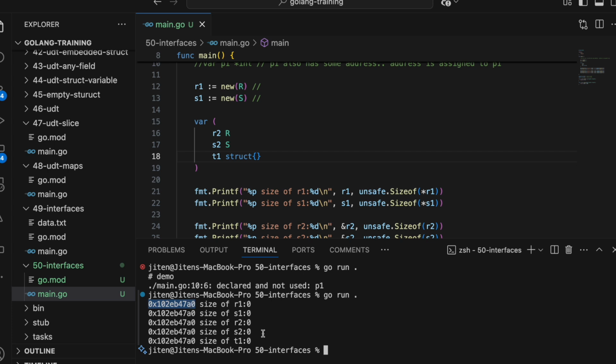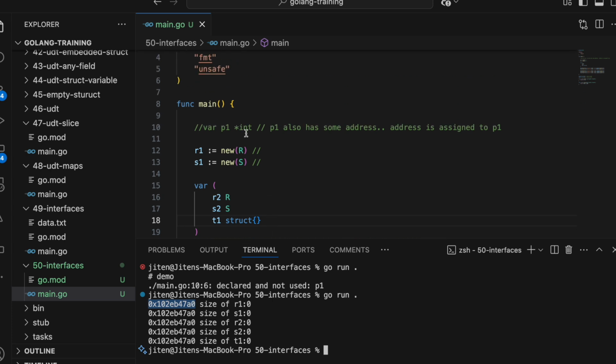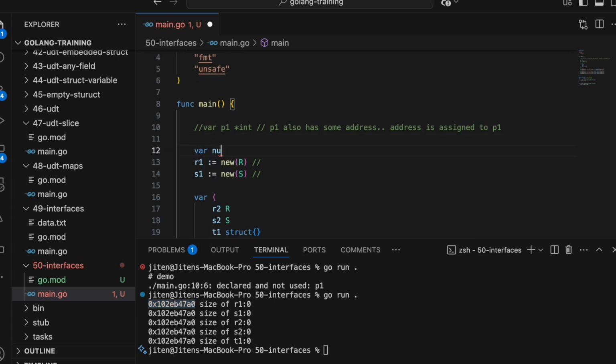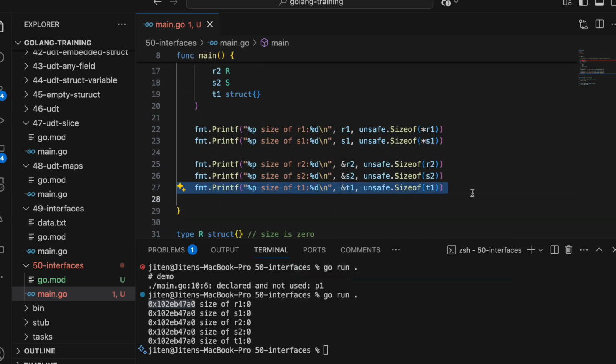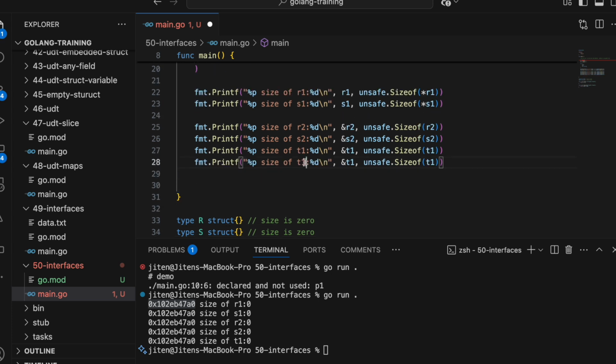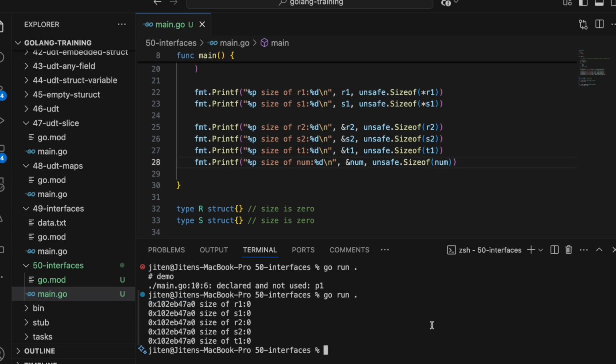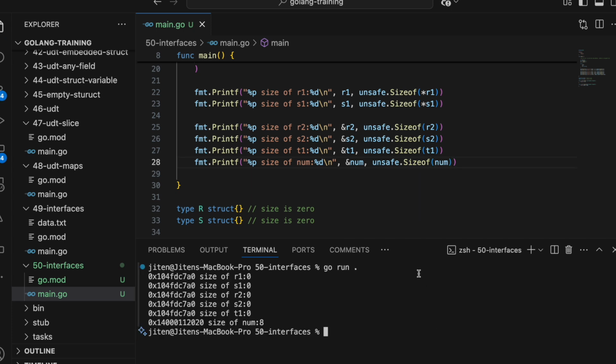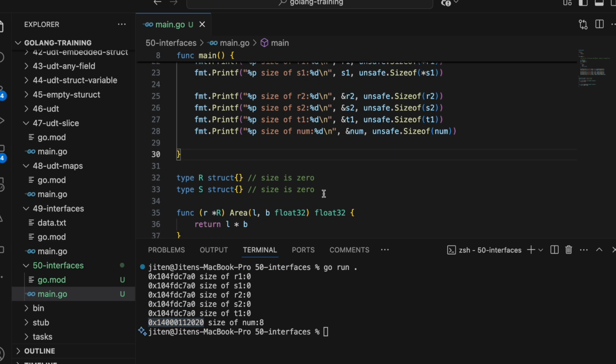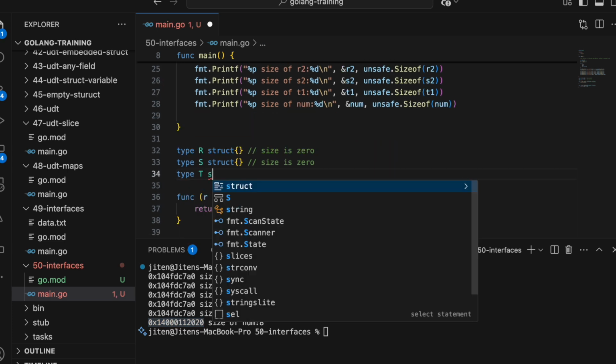If you really look at it, the address of this is actually a different segment. Let's say I create a variable num of type int with some value. I want to print the size of num and the address of num. You see that these addresses are different. You see the difference.